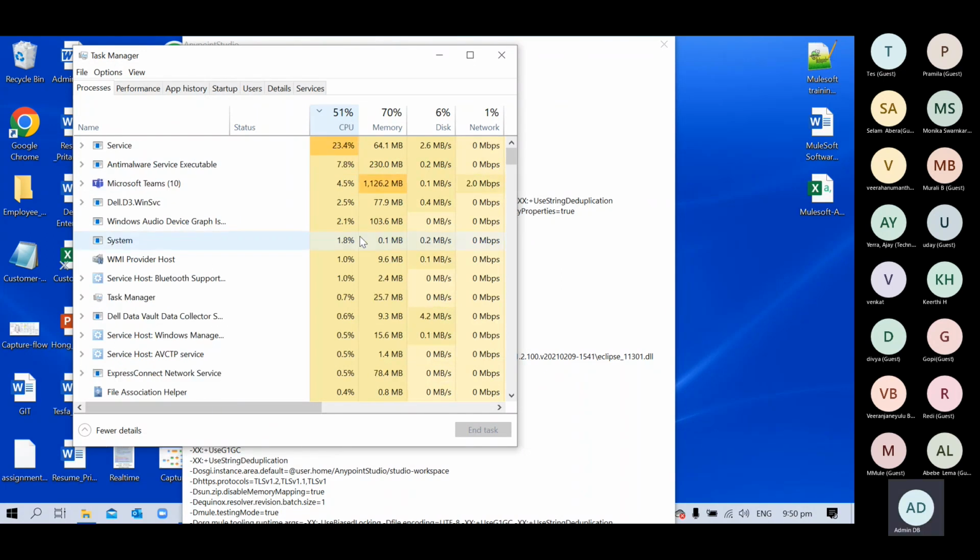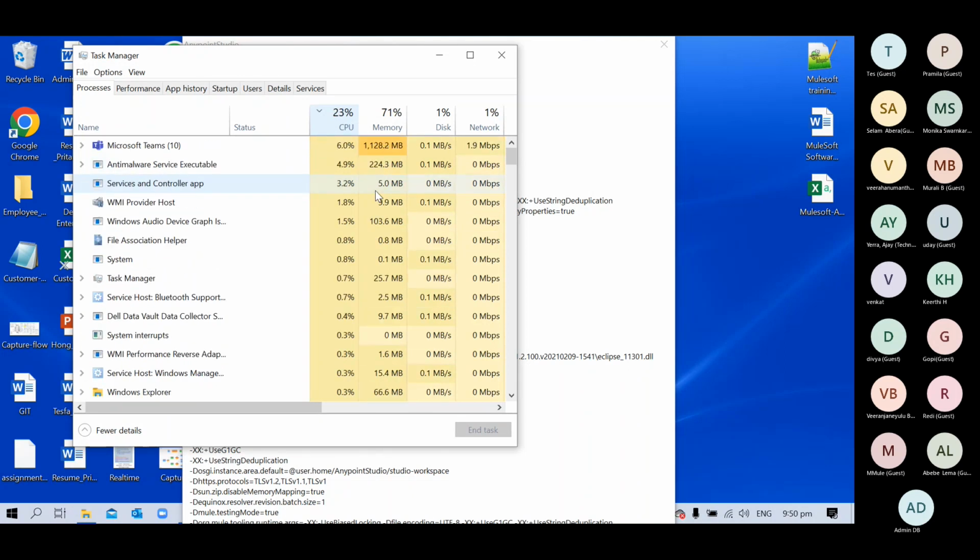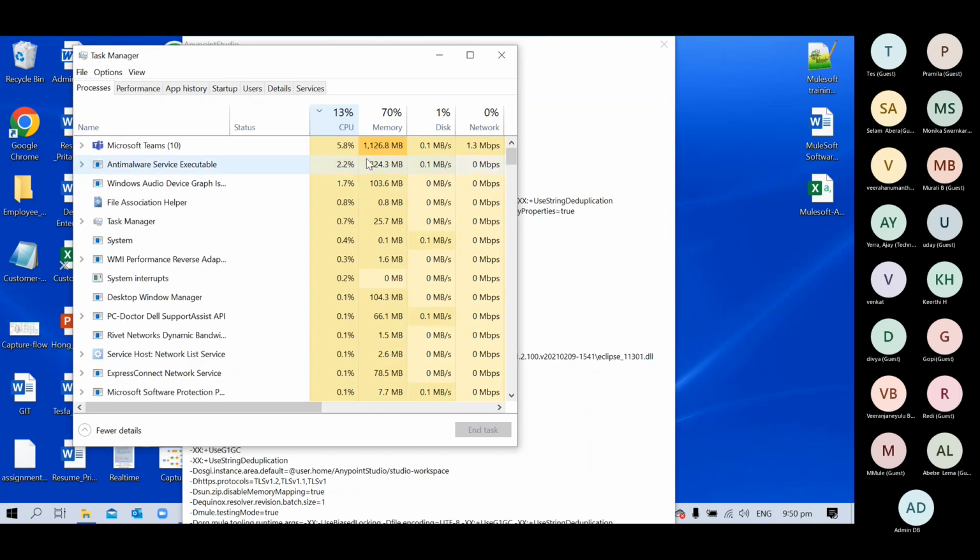For everyone, Teams is taking this much memory, 1 GB. Microsoft Teams is taking 1 GB of memory.